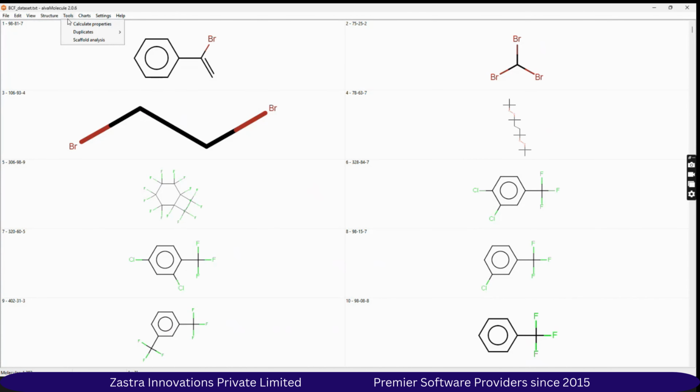Now, once I go to the tool, I can go for the property calculation, but first we will go for the duplicate analysis. Once we go to the duplicate analysis, you can go by column also when we go to the molecular grid section. But right now I'll go for the default and click OK. It says in my data set, there is no duplicate found.